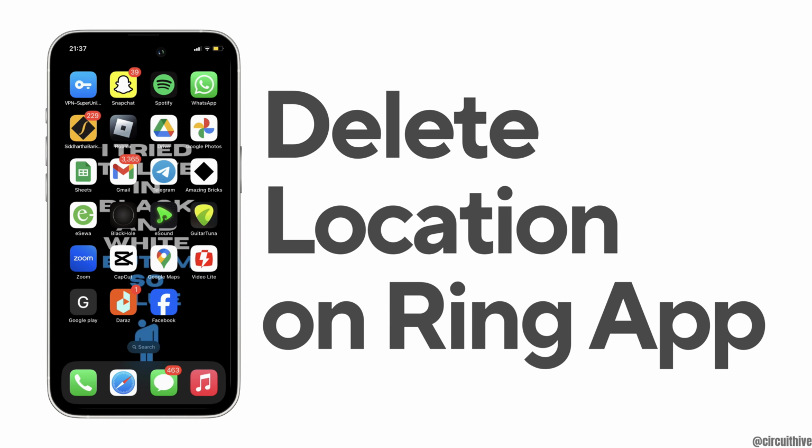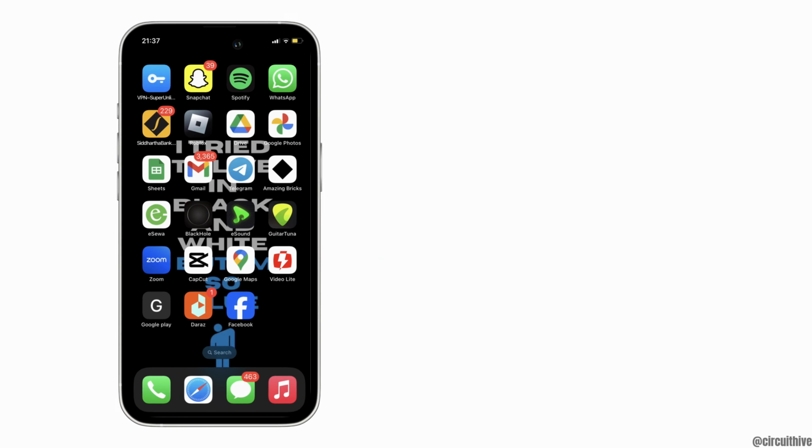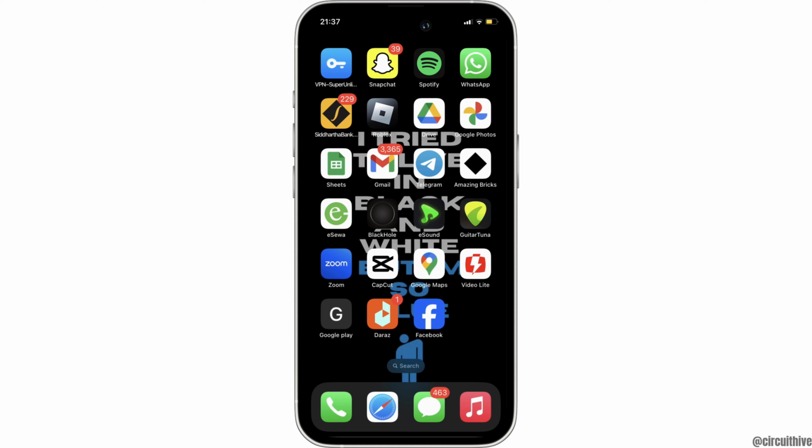How to delete location on Ring app. The very first thing you want to make sure is that the Ring application is already installed on your device. If not, you can head over to your App Store or the Play Store and then install it. Once you have it on your device, open it.